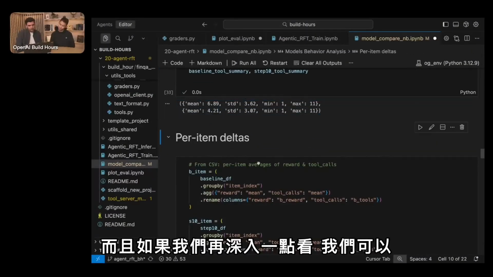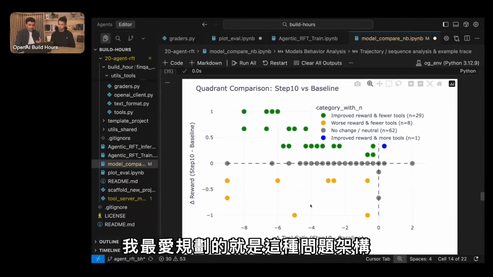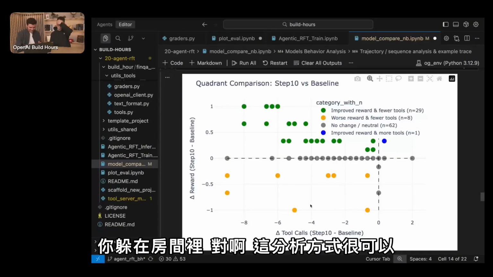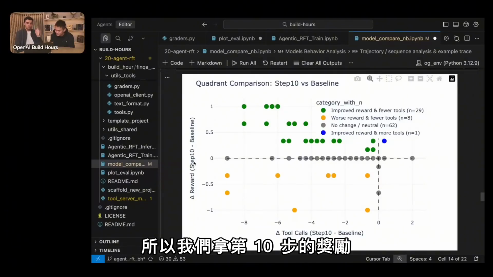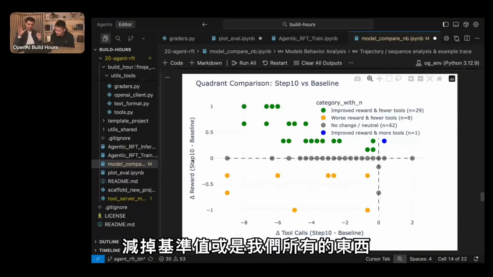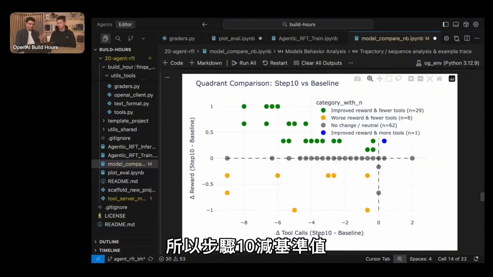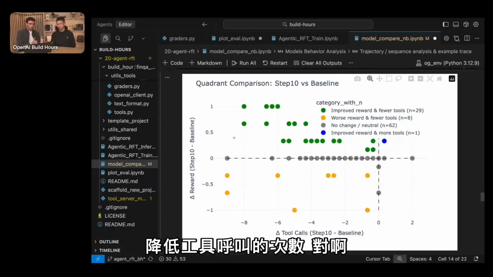If we look more in depth, we can plot a quadrant plot, which is a plot that I really love to plot after having run RFT to understand what's happening in the model behavior. It's a great way to get an understanding of the policy change. On the left-hand side you have the delta reward: the reward of step 10 minus that of the baseline for all of our data points. On the x-axis we have the delta in tool calls, step 10 minus baseline. Where you want to be here is, again, the top left, because you want higher reward and a lower number of tool calls.